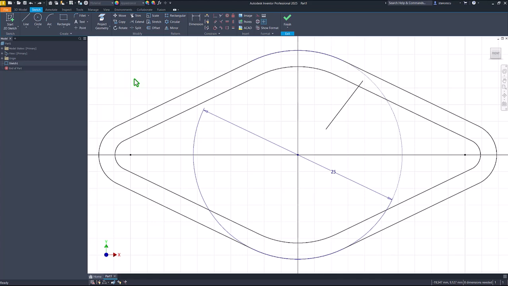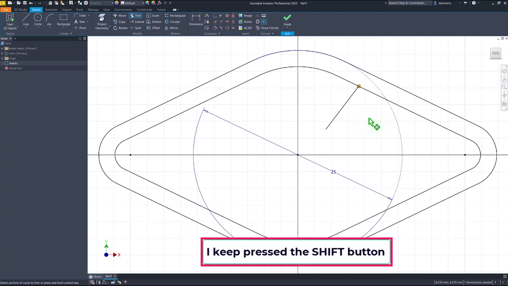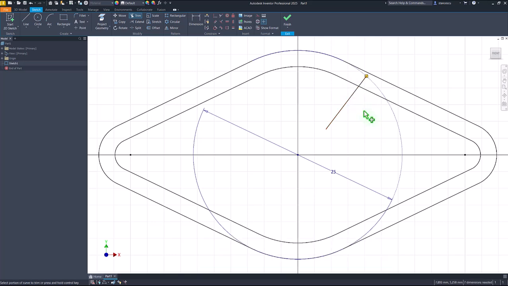I can use a special solution to make all these operations at once. I apply trim, then I keep pressed the shift button and I select this. What does this mean? It means that by using shift together with trim, I apply extend. In fact, again I keep pressed shift and I select the line. I have here extend. Now I cut this because trim is the active tool. I cut this and I keep pressed shift and I draw extension to the line.